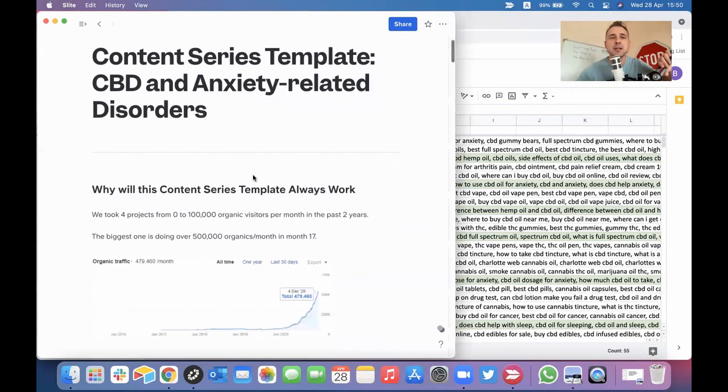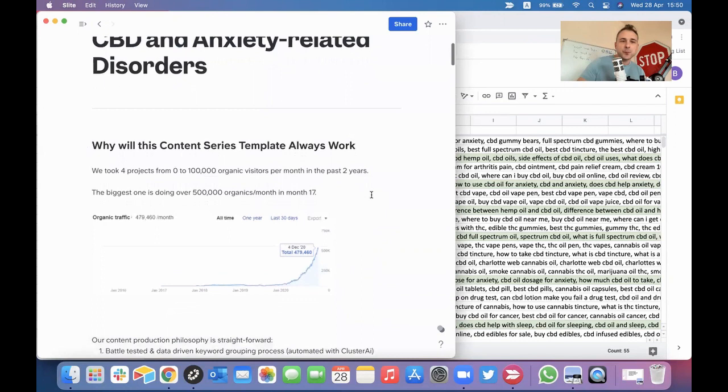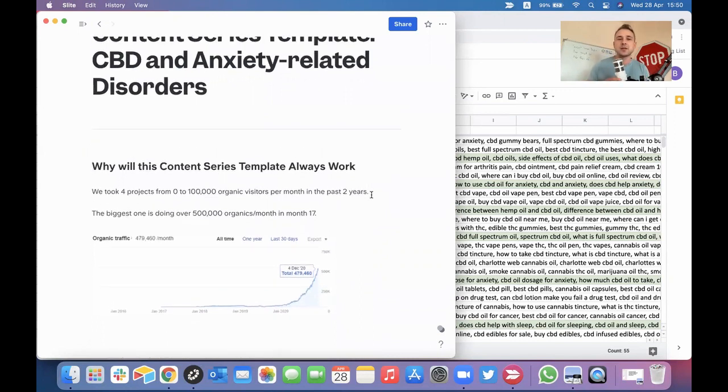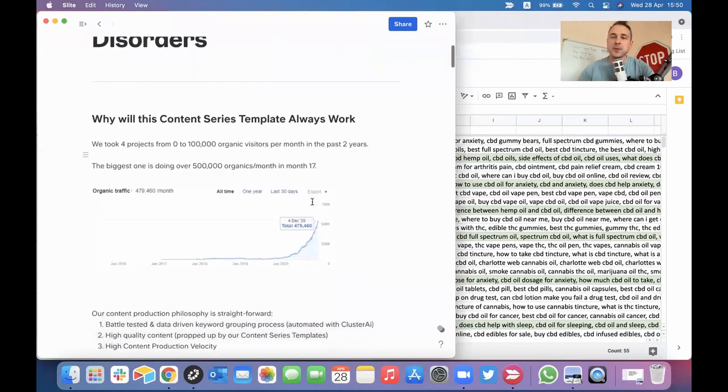But before that, I want to show you why this content series template will always work. Well, it's because we took 4 projects from 0 to 100 organic visitors per month in the past 2 years. The biggest one is over 500,000 in month 17. And we use the same process and set of processes for all of these projects. And I'm going to share a lot of that with you today.